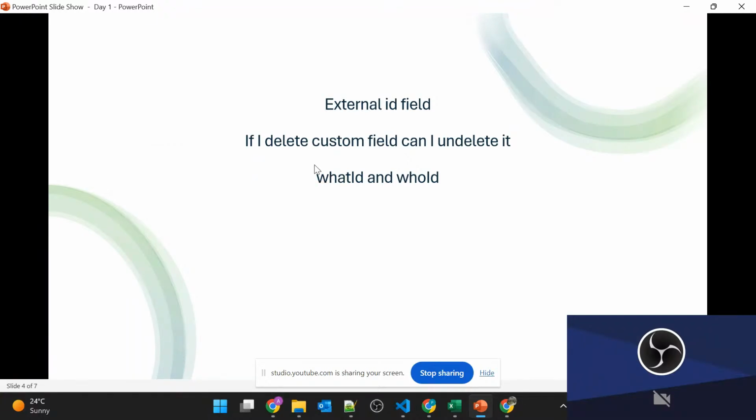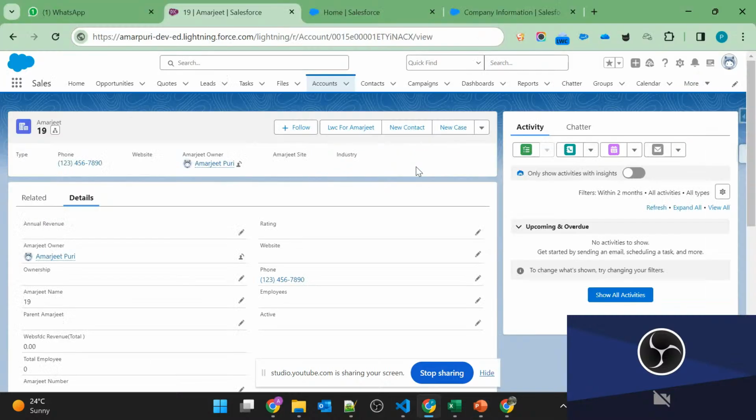We can have a Salesforce inspector or anything, which means we can use the external ID in that scenario. And can we delete a field in Salesforce, and can we undelete that field? Definitely we can delete and undelete that one.